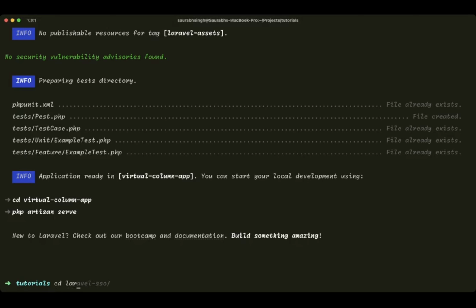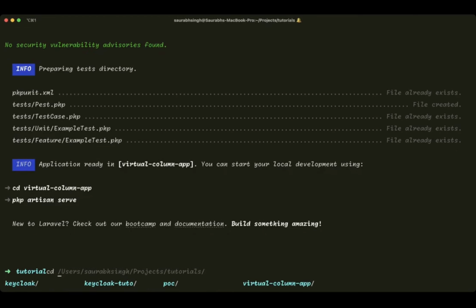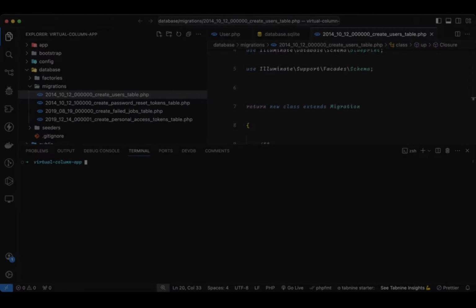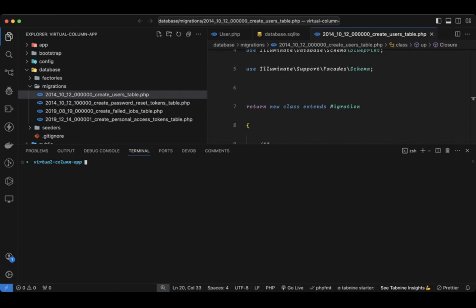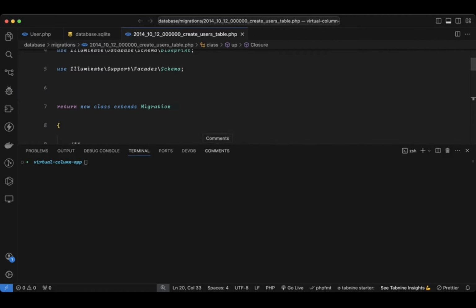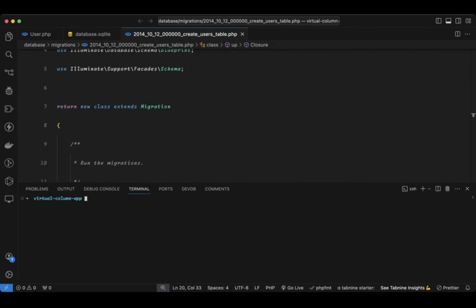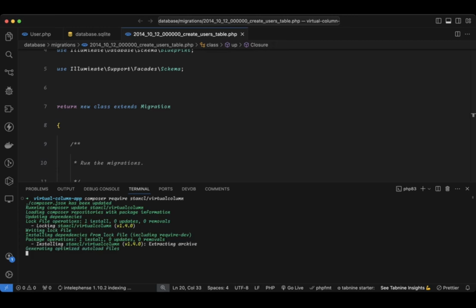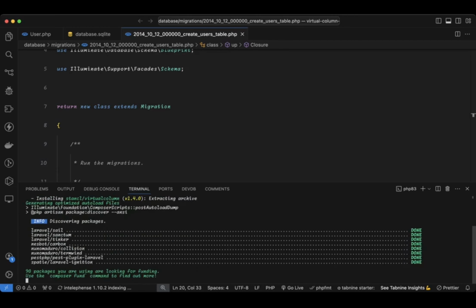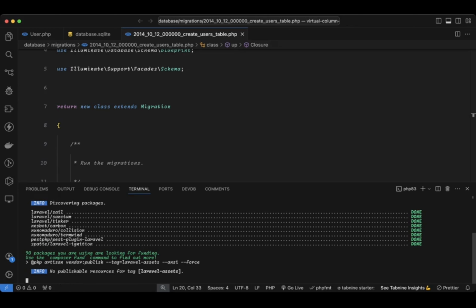Okay, then let's cd into virtual-column-app and open it in VS Code. So now, as you can see, we are in our Laravel app. First of all, let's start by installing the package. So, composer require virtual column, and hit enter. I will provide the link to this package in the description so you can refer to it.